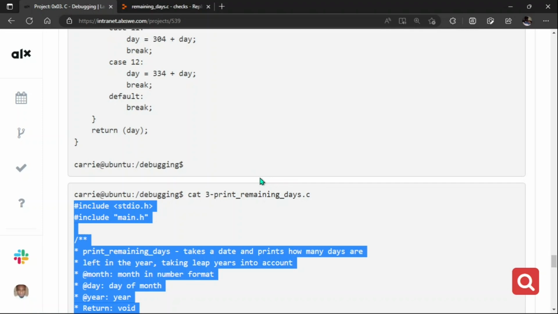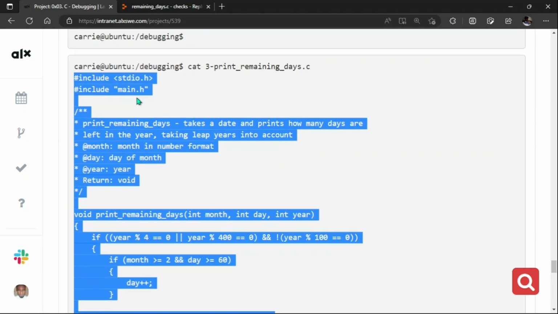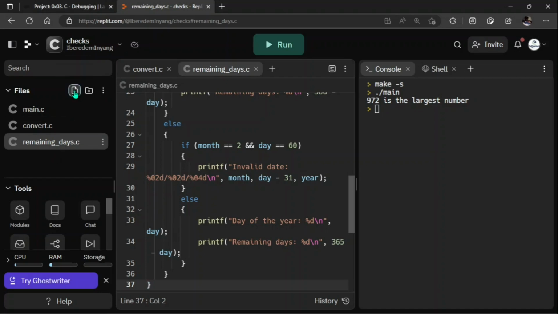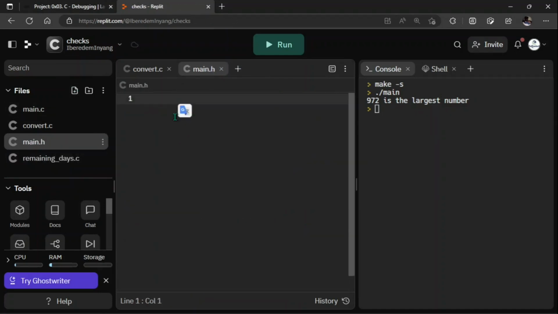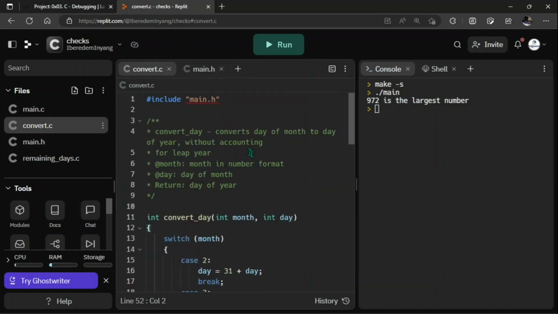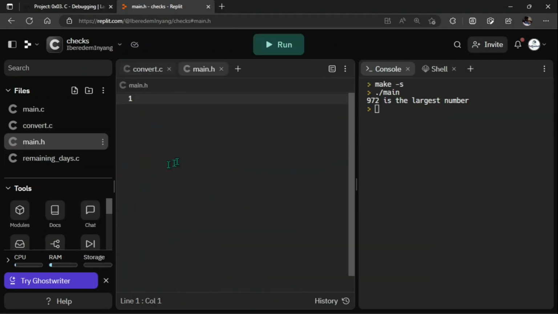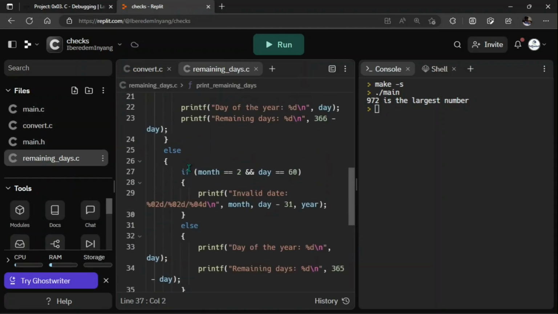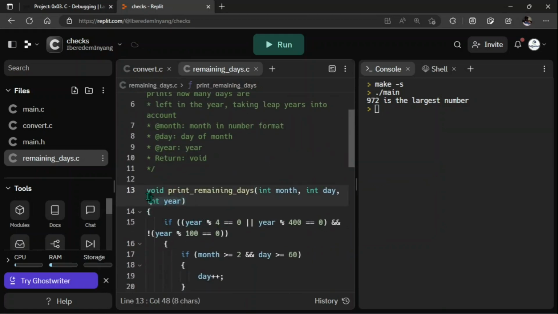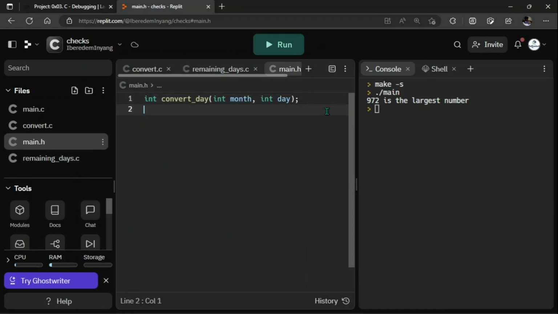Now, the same thing is applicable. We need the main.h file, of course. So I'm going to create my main.h. Then the prototypes that will be in the main.h: first, I'm going to copy this prototype here. This one. And then paste it in the main.h with a semicolon. And also the remaining days needs the prototype. So I'll copy it here. And then paste it also in the main.h with a semicolon. Okay, let me extend this.